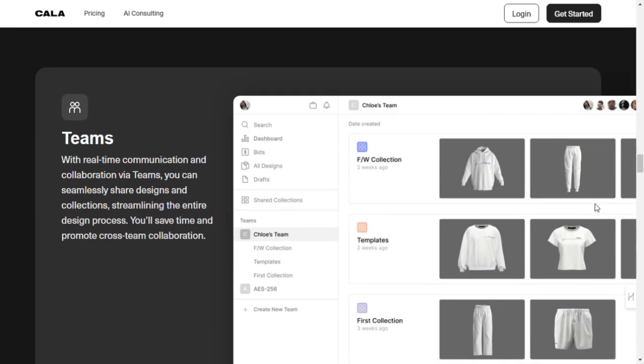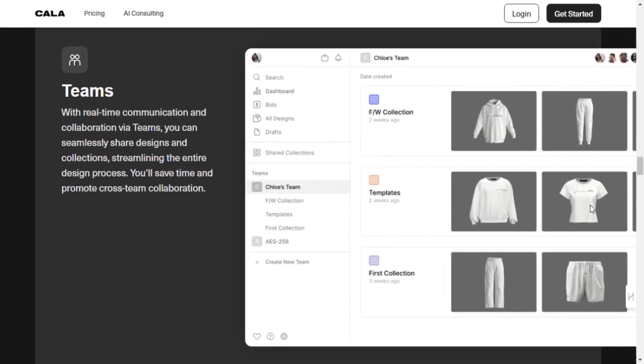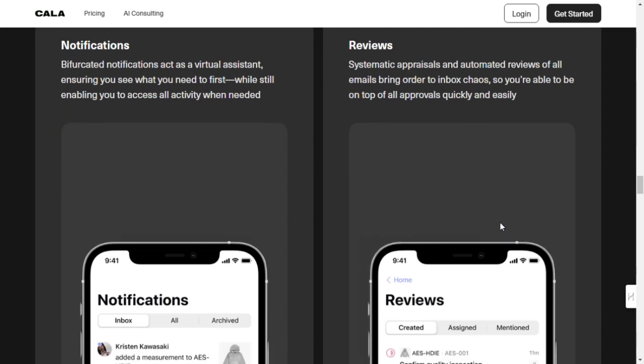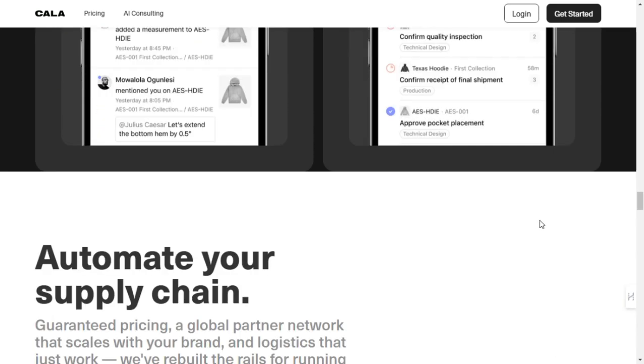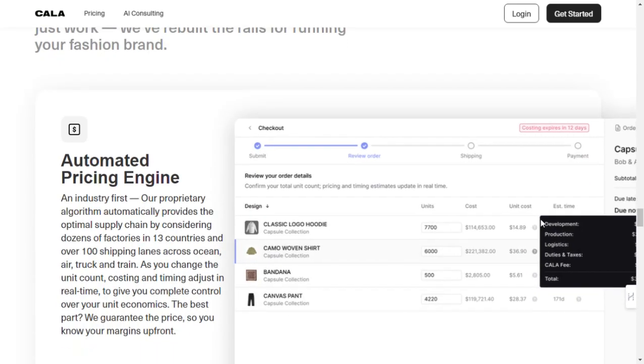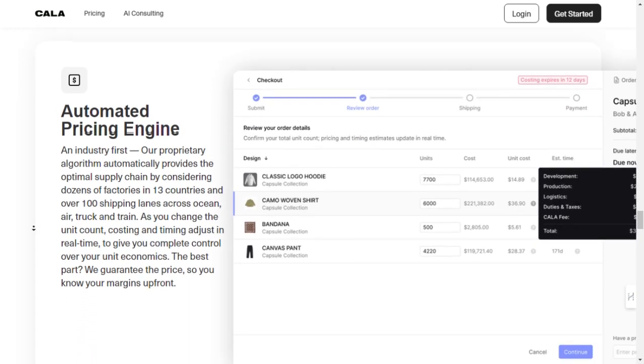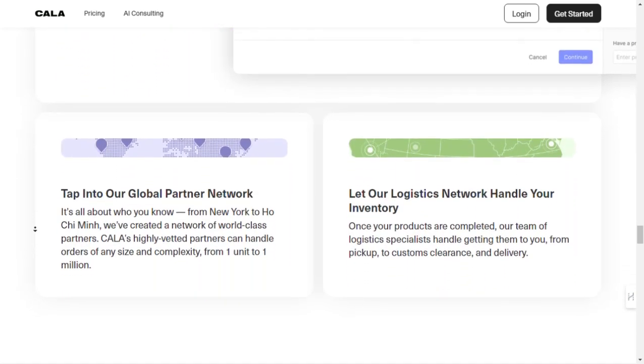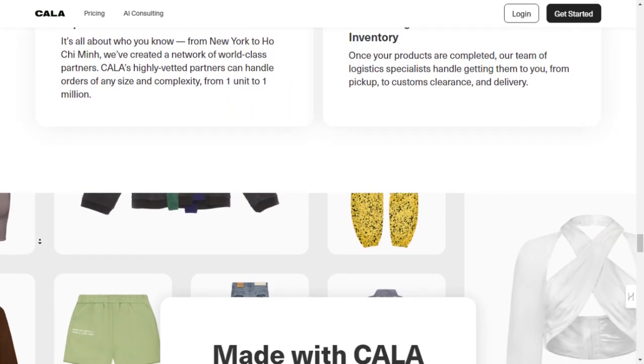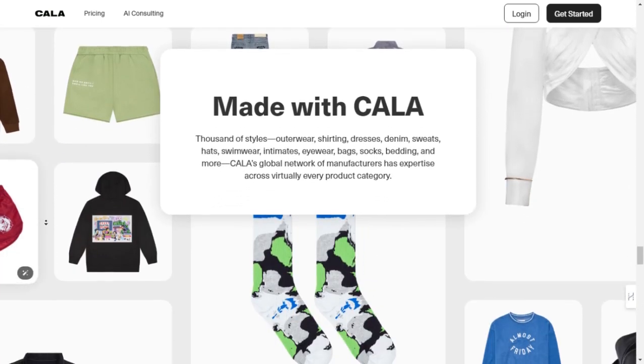CALA also offers dynamic pricing optimized for the lowest total landed cost, as well as a network of designers and manufacturers ready to help with every step of the production process. And with its automated supply chain, you can guarantee pricing and rely on CALA's logistics network to handle your inventory.